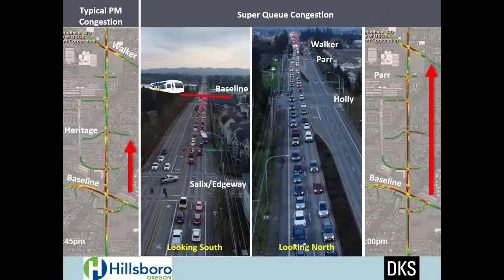The issue with this particular corridor is that while we have that typical PM congestion that happens on a daily basis, 2 to 4 times a week, we also get a super queue congestion. It's highly variable and increases that southbound queue from the rail crossing location, as shown right here. Increases it from about a quarter mile to a little more than 3/4 of a mile.